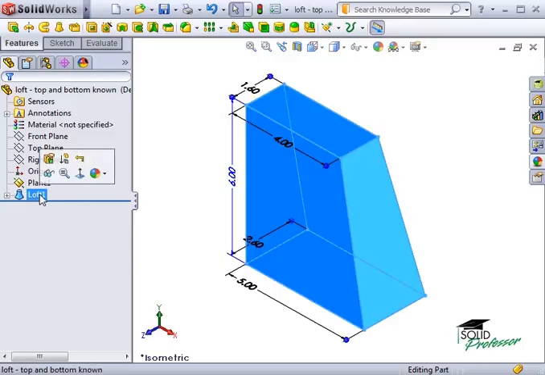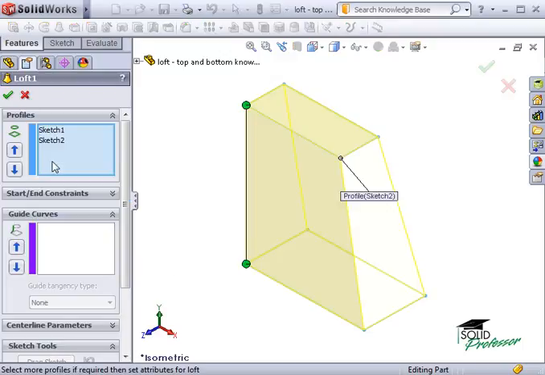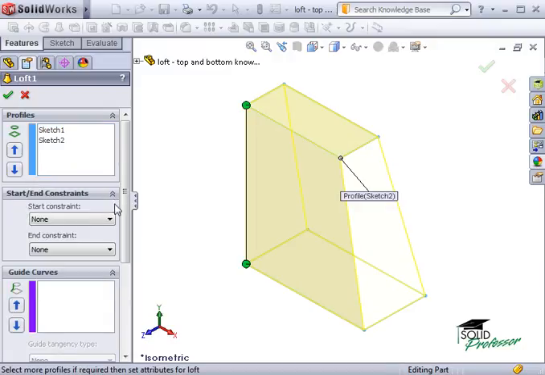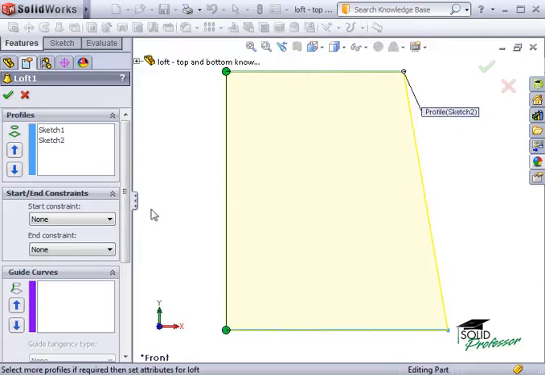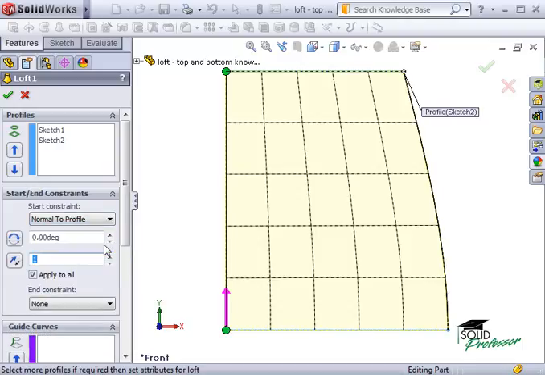I'll begin by editing the loft feature and expanding the section labeled Start and Constraints. As you can see, we don't have any constraints currently defined. Let's begin by changing the constraint on the beginning of the loft. I'll select Normal to Profile. A few things change when this is selected. In the graphics window, you can see the beginning of the loft starts at a direction normal to the profile.